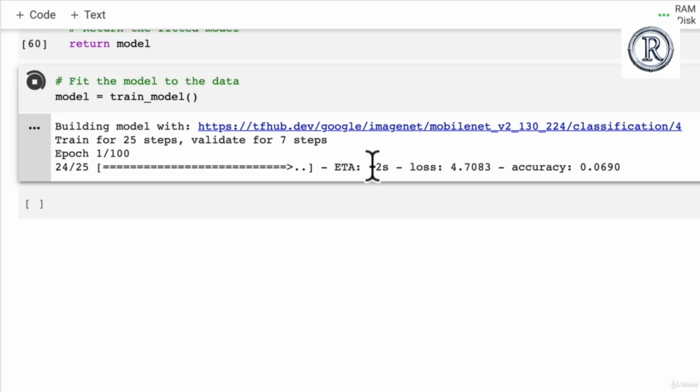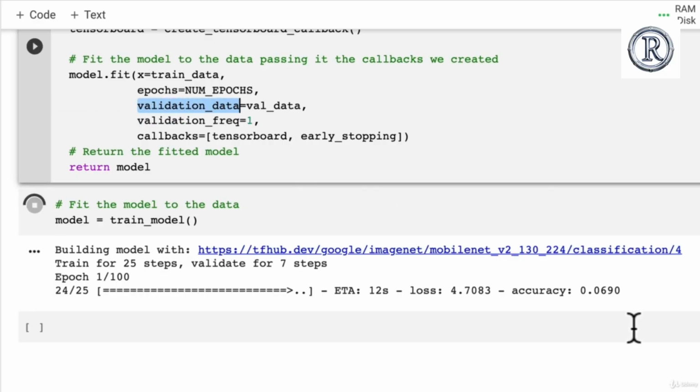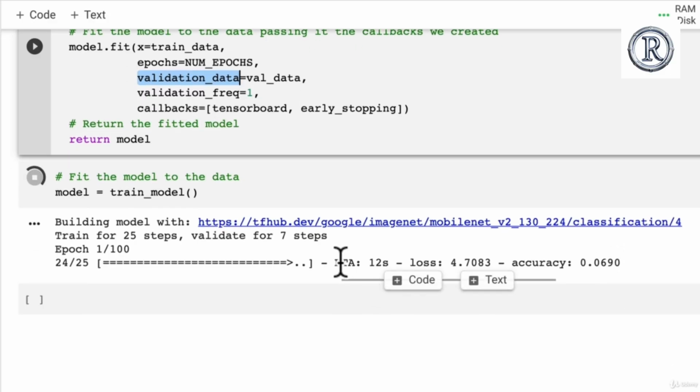Alrighty, I'm back. So we've got an ETA here, which stands for estimated time of arrival. There's about 12 seconds left in this first epoch, as long as everything goes to plan. And you can see the loss has reduced slightly and the accuracy has increased. So this is a good thing. Now what we should see at the end of this first epoch, if we set it up correctly, is this loss on the training set and accuracy on the training set. We should see the loss on the validation data and the accuracy on the validation set pop up any second now. So we're just waiting.